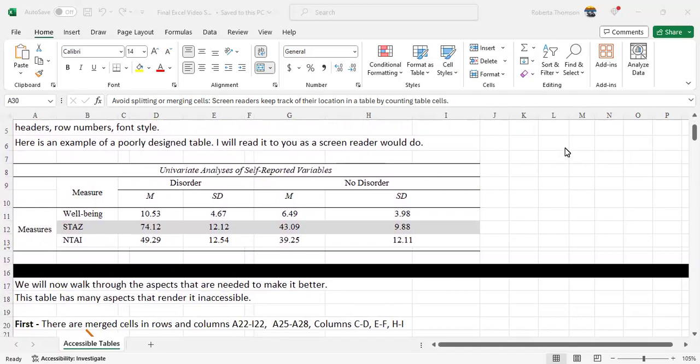Univariate analysis of self-reported variables. Disorder, no disorder. Measure, MSD, MSD. Measures, well-being, 10.53, 4.67, 6.49, 3.98. STAS, 74.12, 12.12, 43.09, 9.88. NTAI, 49.29, 12.54, 39.25, 12.11.